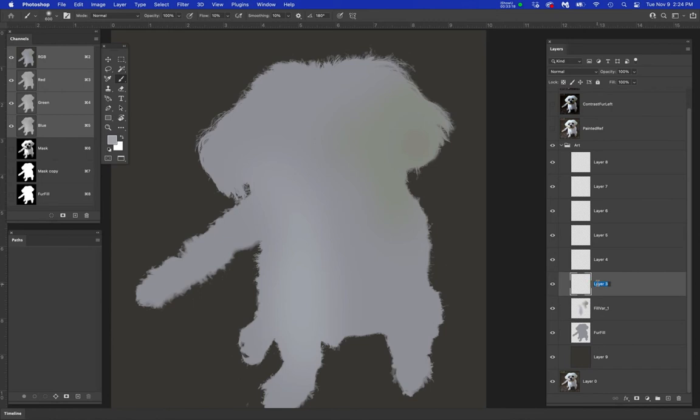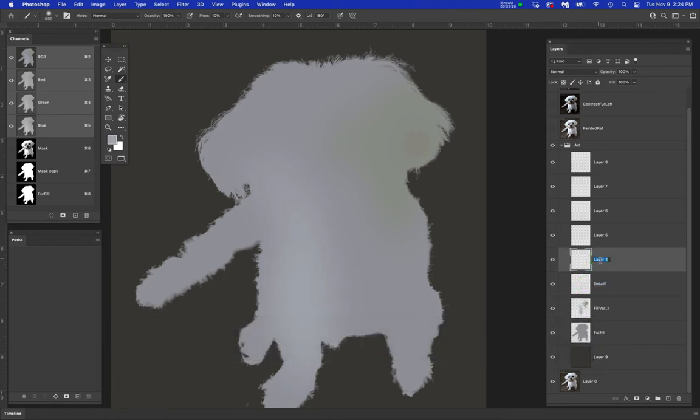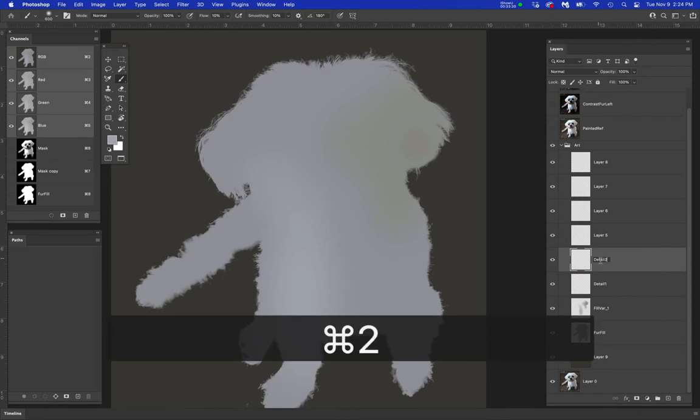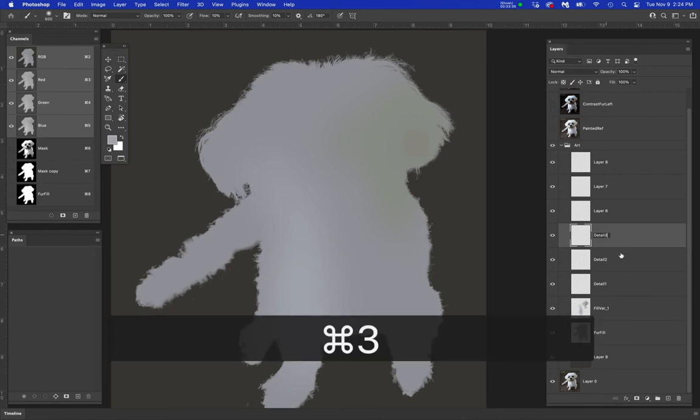I'm going to say detail 1 and copy it. Then I'm going to click this one and say Control V or Command V, delete number 2. So I have detail 2. And I'm going to go here and say Command or Control V, and I'm going to say detail 3. Now, what are those going to be for?